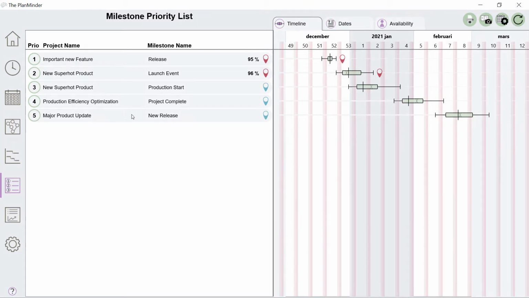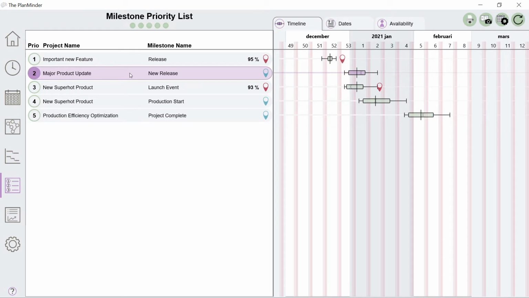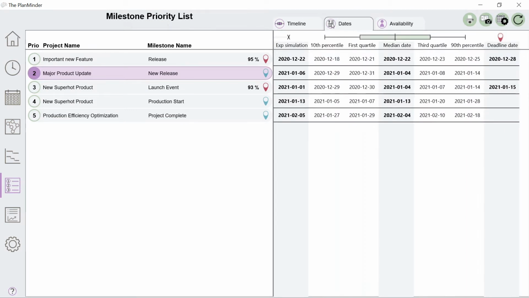If you change priorities, the calculations will be updated and you can immediately see the effect it will have. You can switch tab to see the results as dates in a table instead.